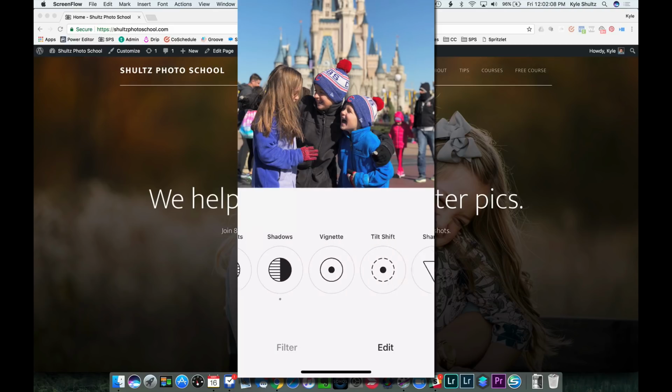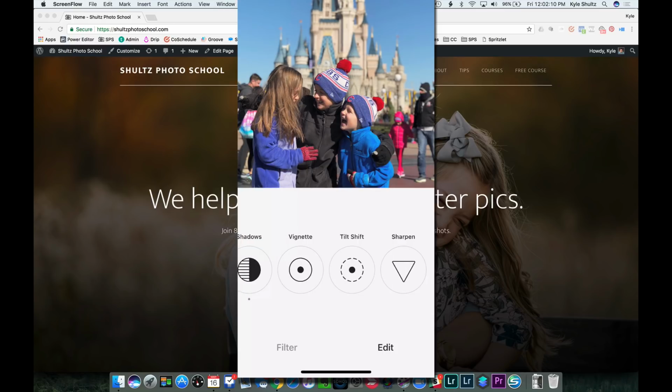So the final 2 things are tilt shift and sharpen. And by the way, often I do implement a little bit of a vignette. So I'll do that here, just a little bit of one. A little bit goes a long way. Usually if I'm editing my DSLR photos, I'll end up adding a vignette in Lightroom or Luminar or something like that. So I'll definitely do that here.